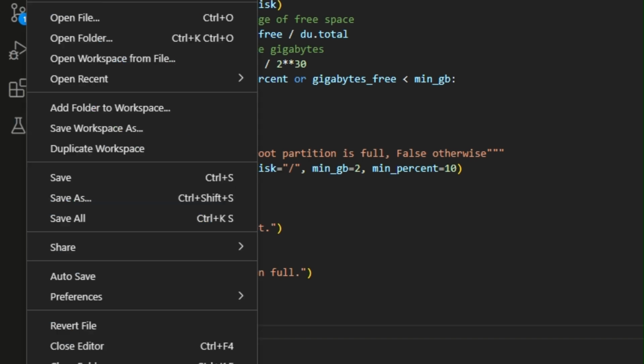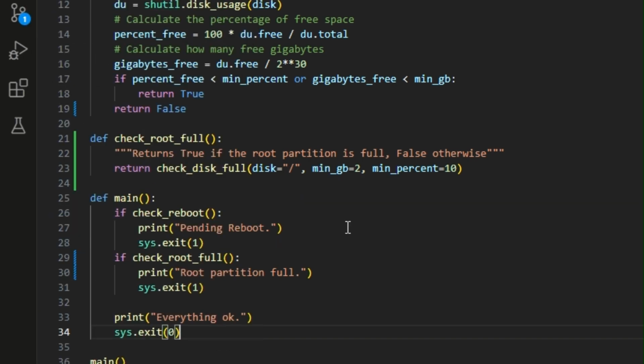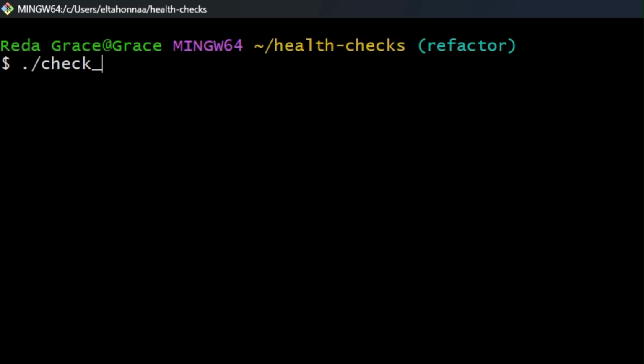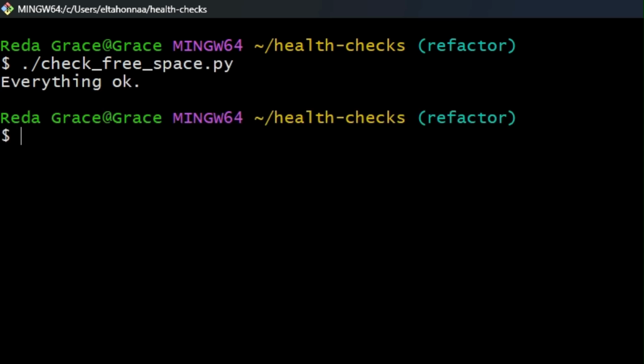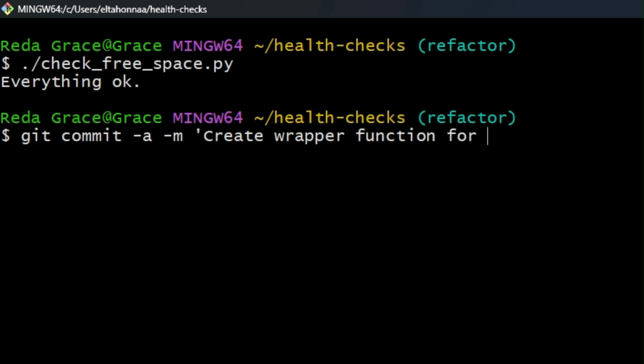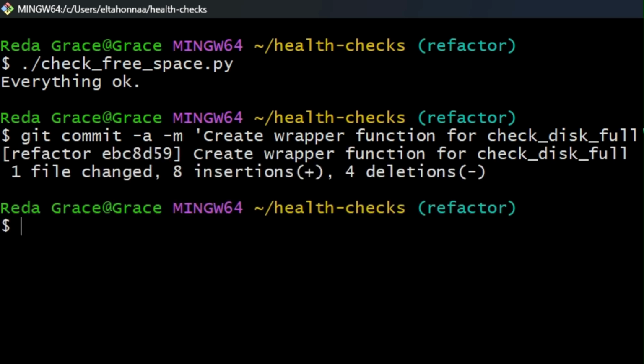We've changed the function. Let's save and test our code. Awesome. It's working. Let's commit the change. Now, we're ready for the next step in our refactor.